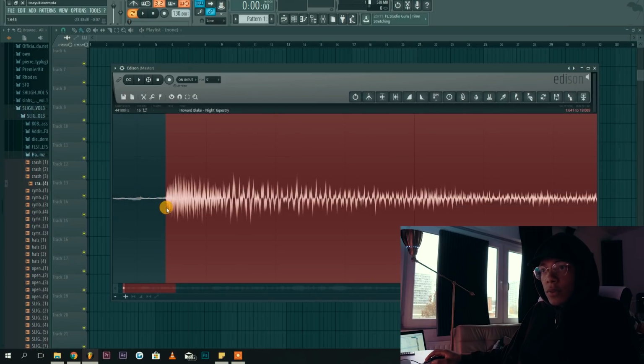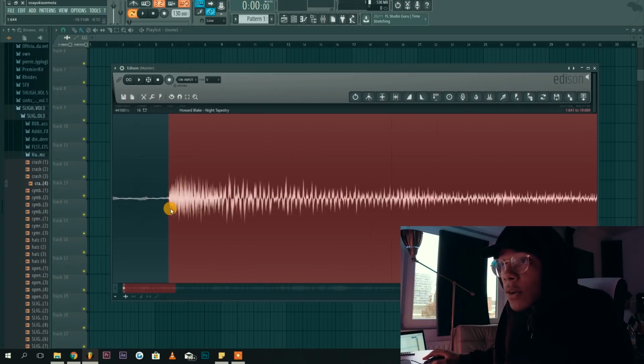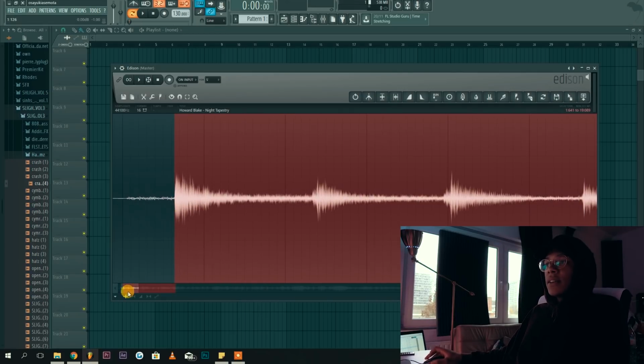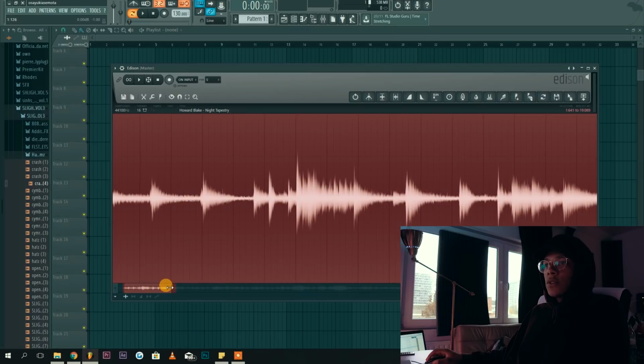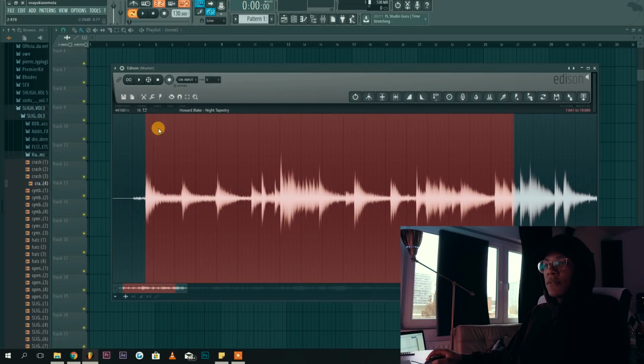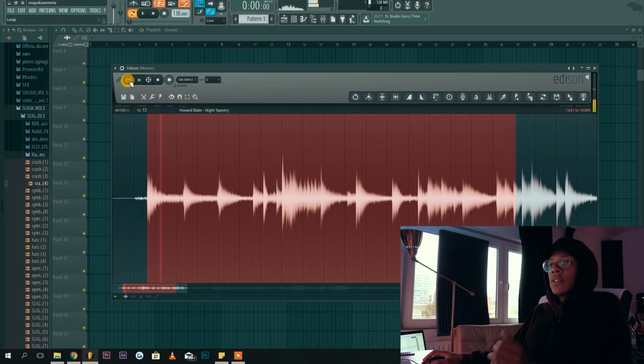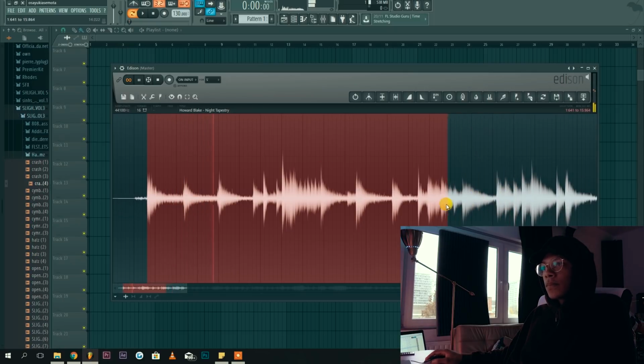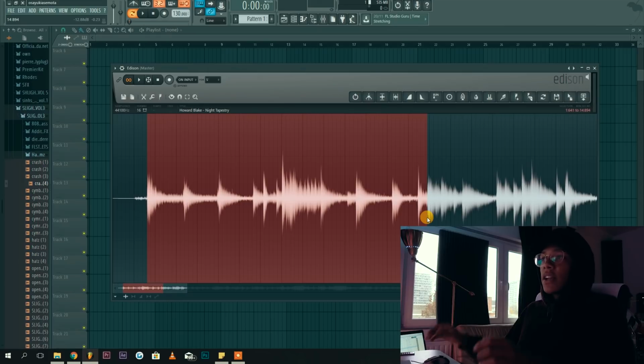Just make it go up until the edge, and then on the other side as well, just to have a perfect loop and make that fit. So let's listen. If you press this button, the selection will actually loop, so that's pretty useful to listen. And as you can hear right now, it loops correctly.